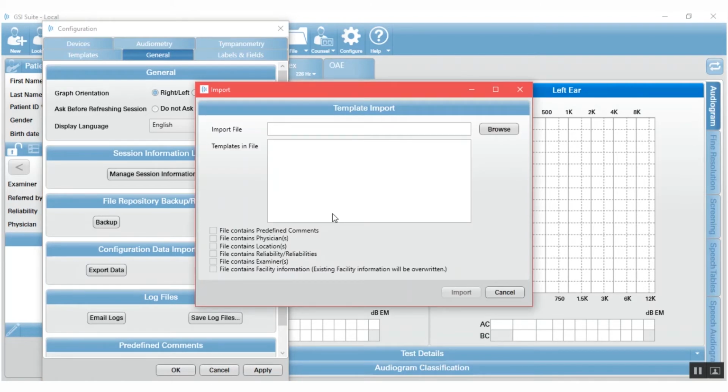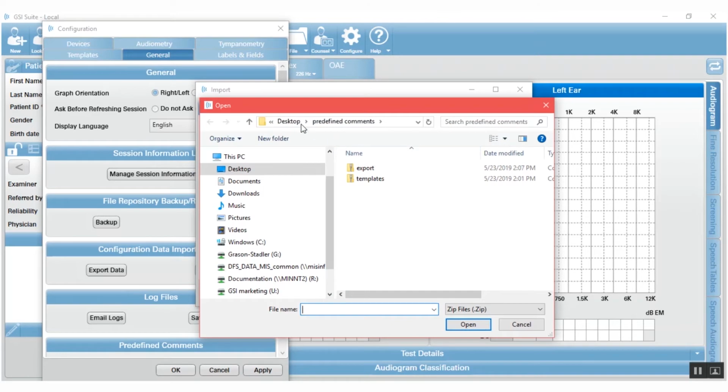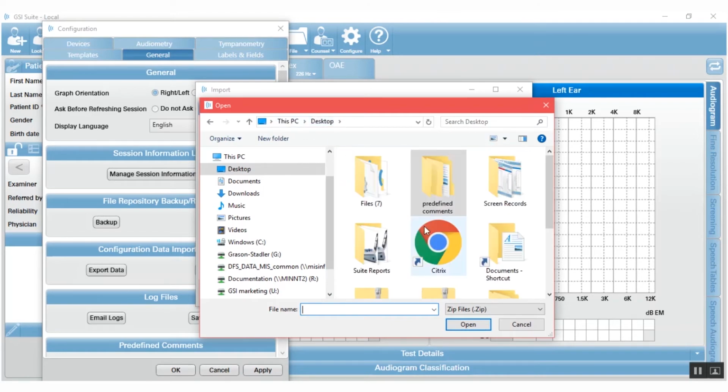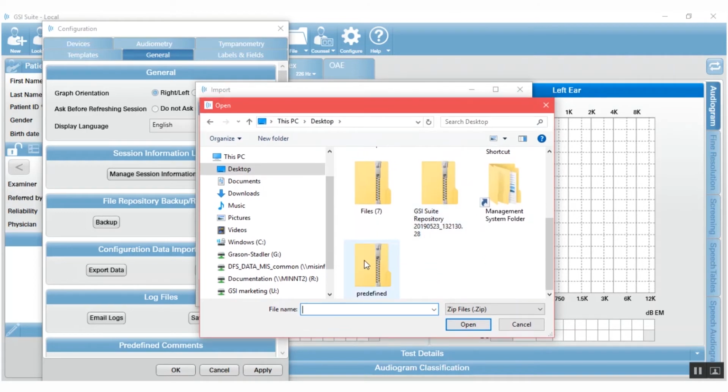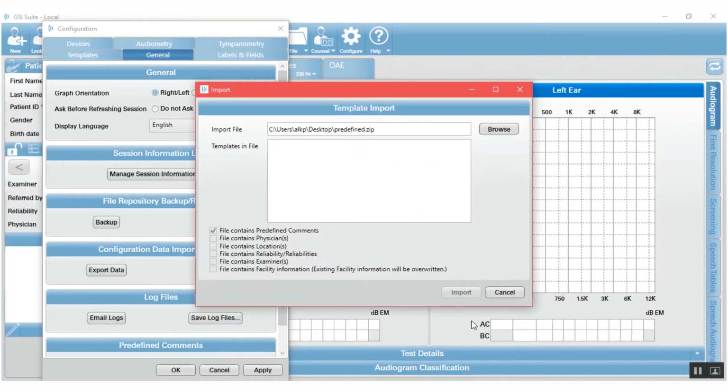This will pull up the import window, and then you can browse to the folder that you saved, the zipped folder that you saved earlier that had your predefined comments or your reports or whatever the thing was that you had. Once you have selected that file and you hit OK or open, it will actually give you a list of things that are contained in that file. So you make sure all of the components that you transferred over are present.